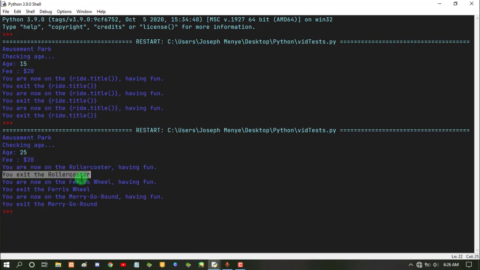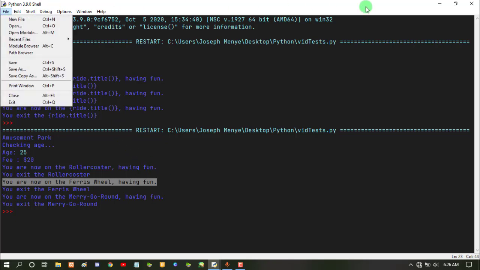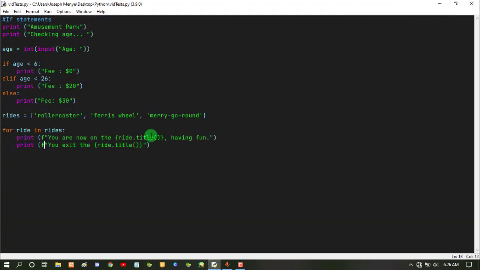You exit the roller coaster, you're now on the Ferris wheel having fun, and so on. So that's how that works. It does it for every single ride. Now this is basic for loops. We need to go a little bit deeper.